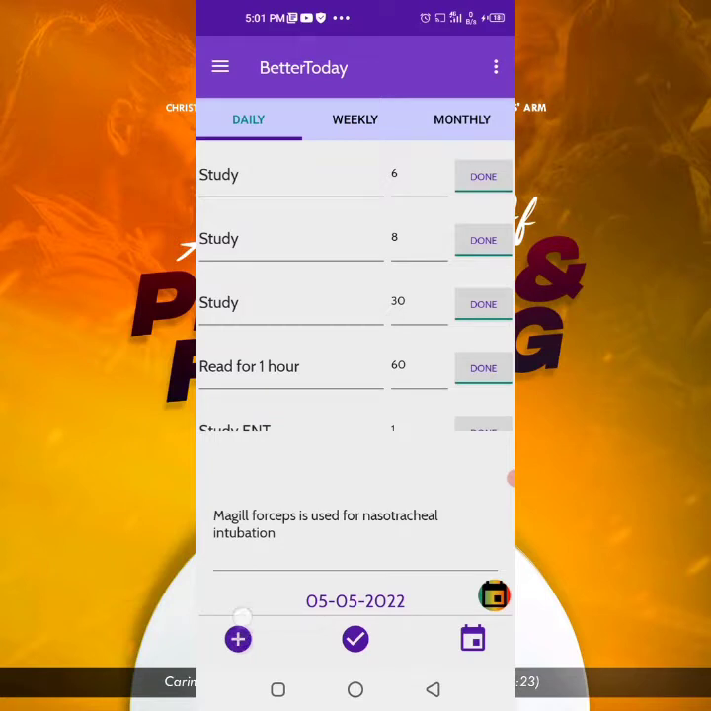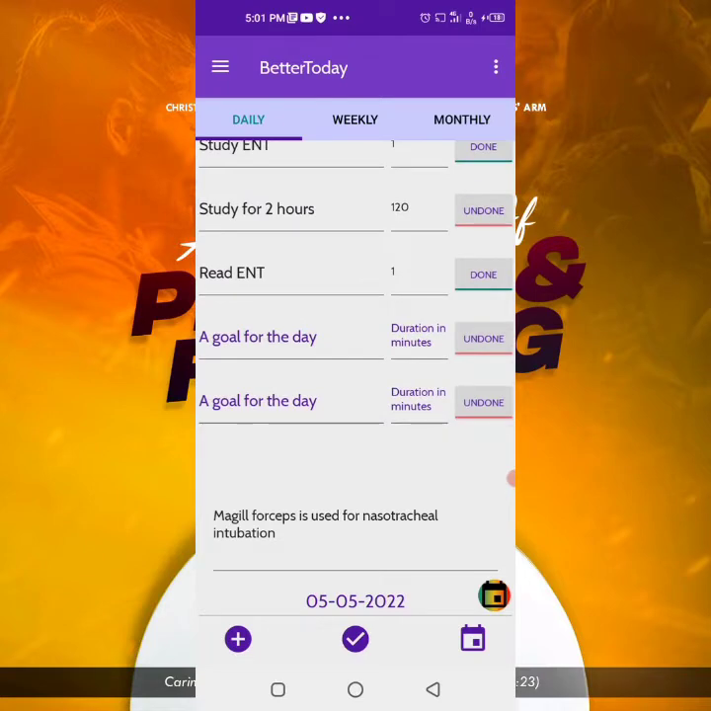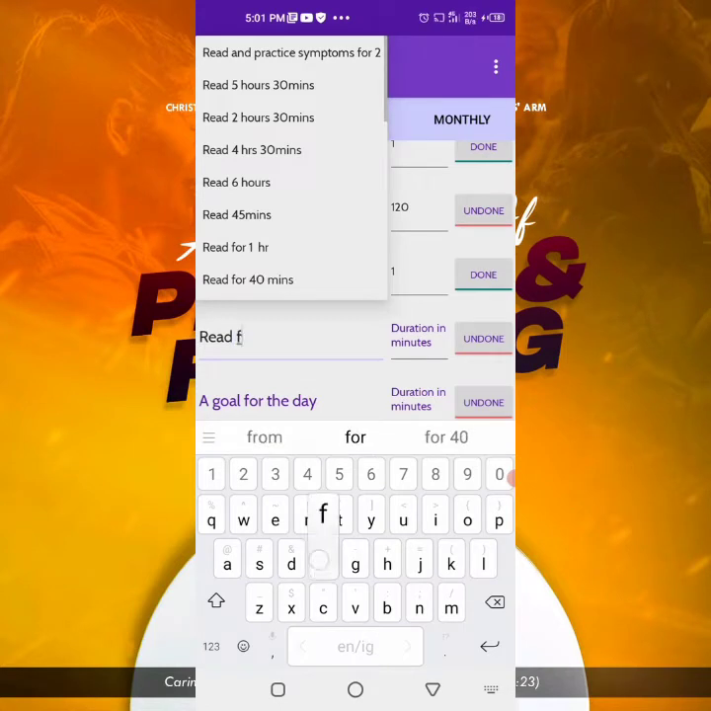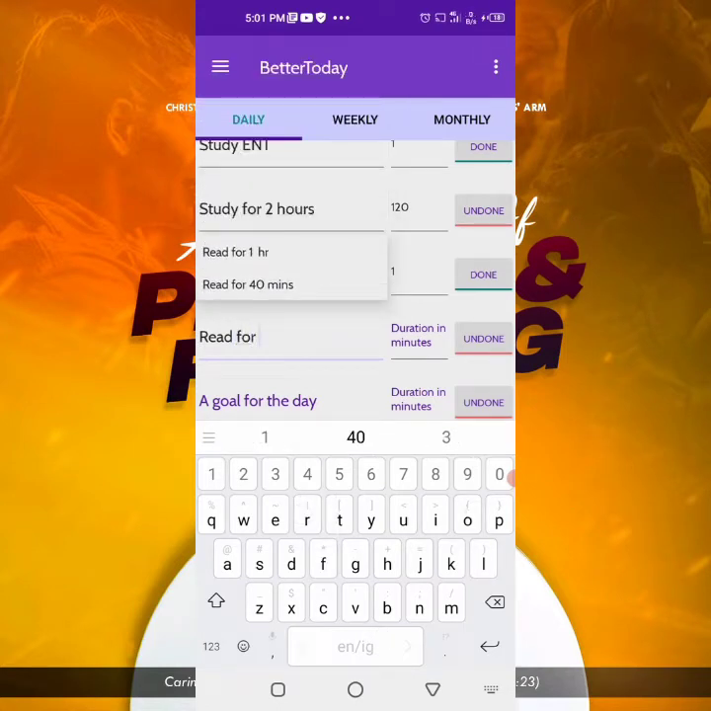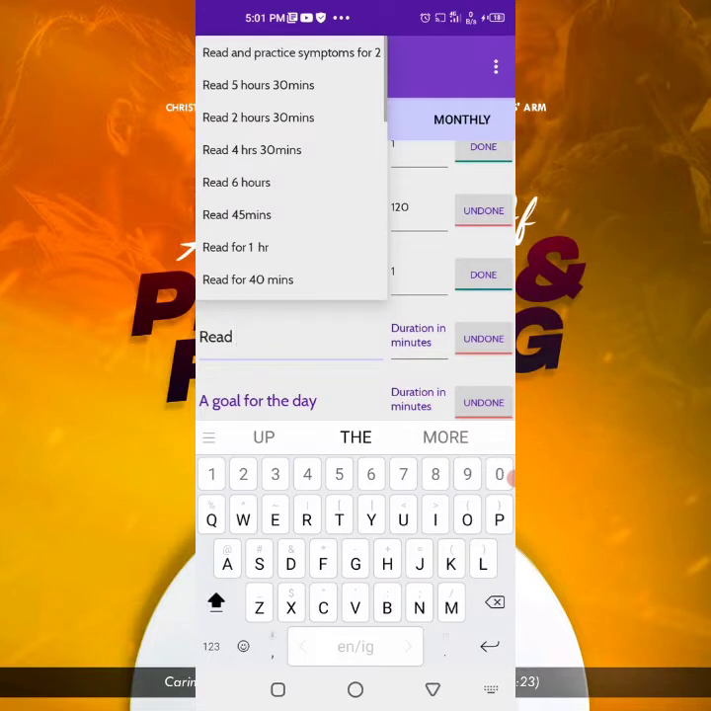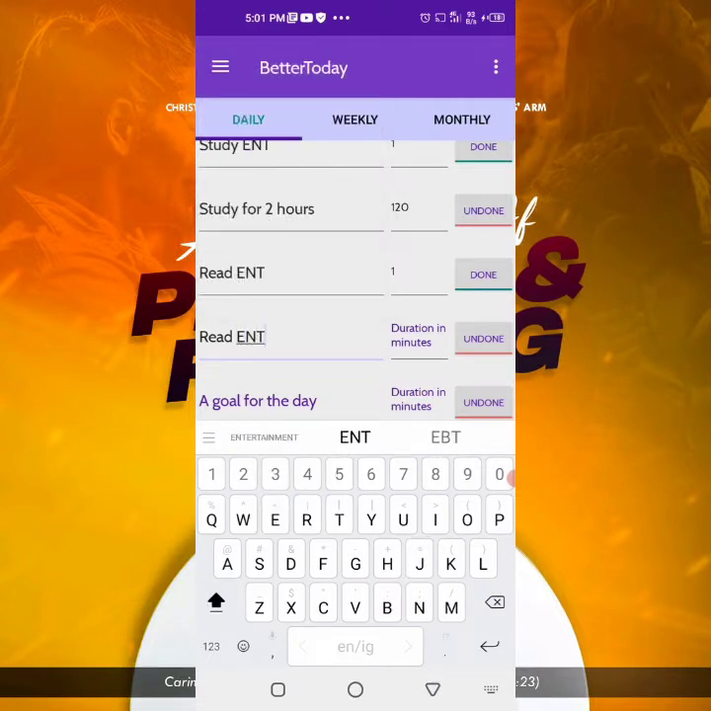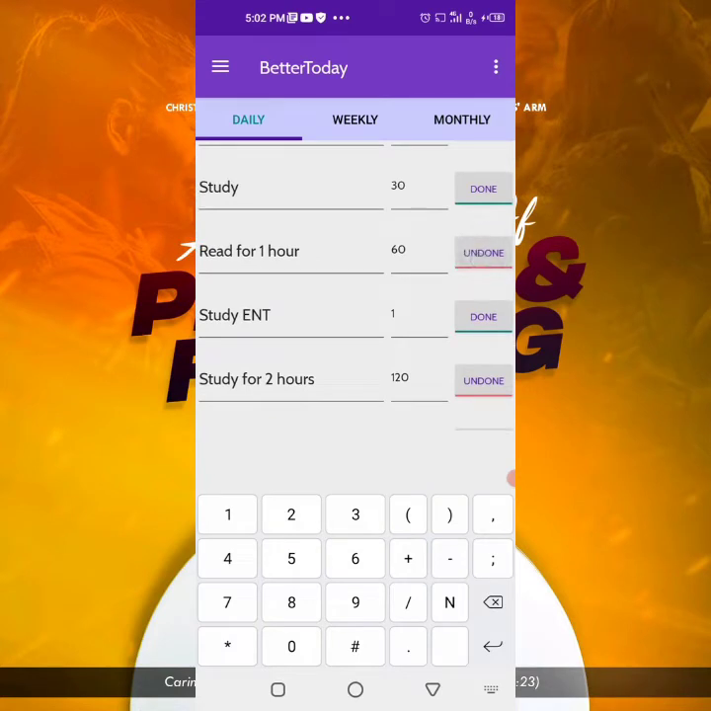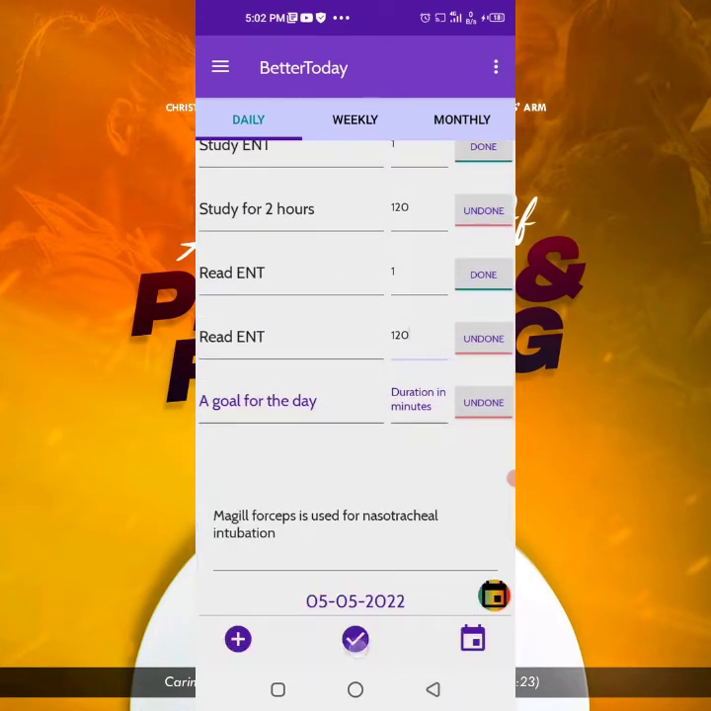You can set a goal by clicking this plus button. For instance, you can decide that you want to read. Now let's just change it to read ENT because I have an ENT test coming up. There are so many ENT here. Okay, and let's say you want to read that for 2 hours. Let's make that 120 minutes. Alright, then you save the data by using this button.